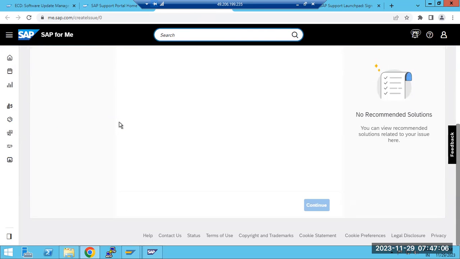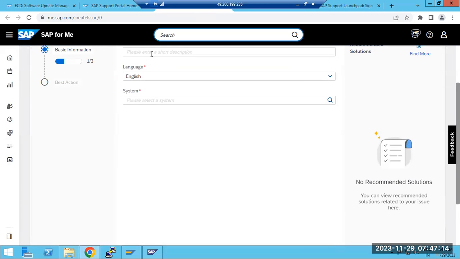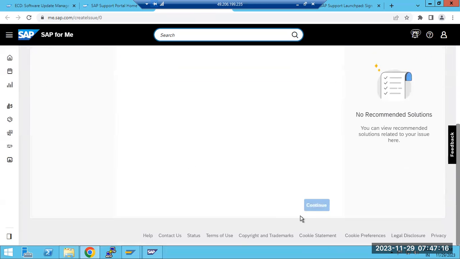In the new ticket, we can fill in the form. What is the system, the description, the language? Then we continue, and the ticket will be created. This way we can create the new ticket, with the issue description, subject line, and more details.